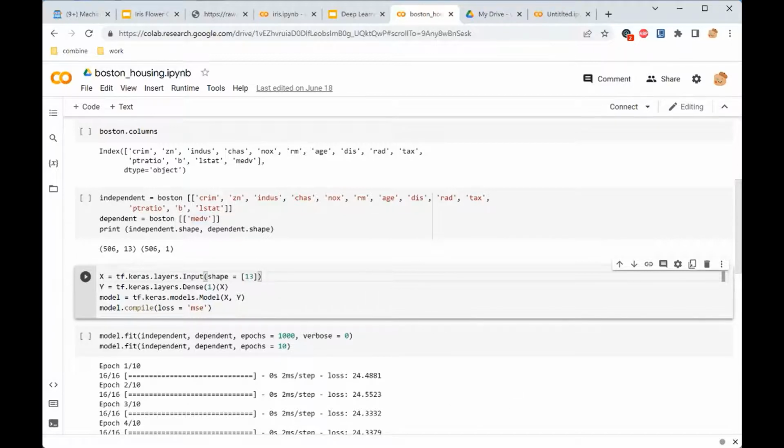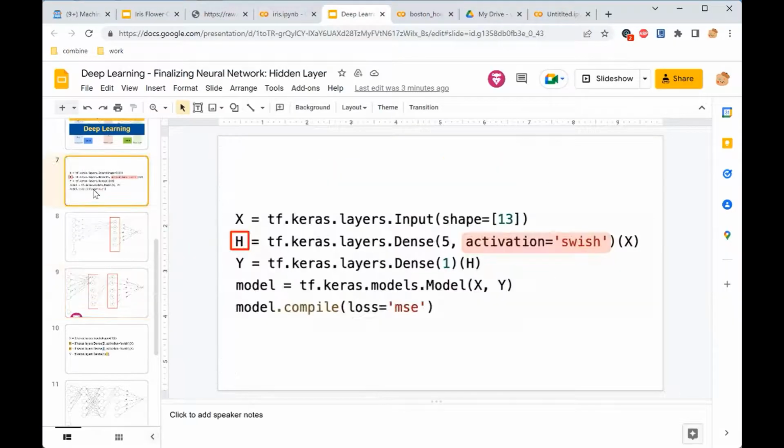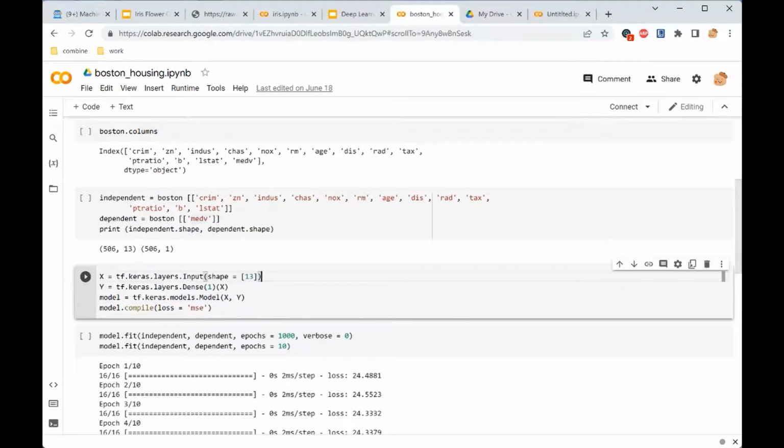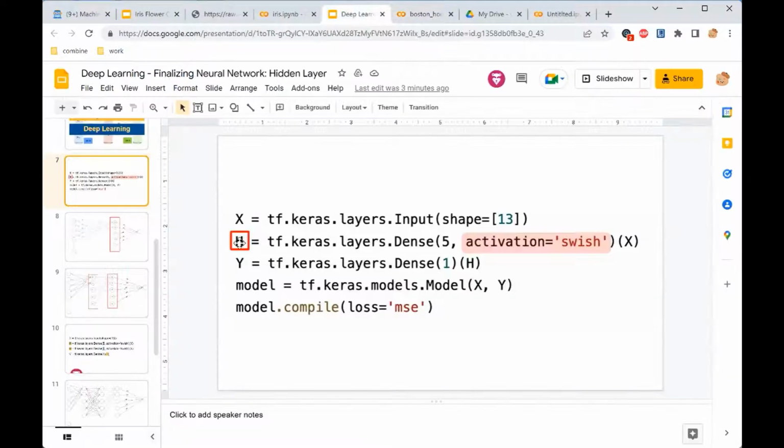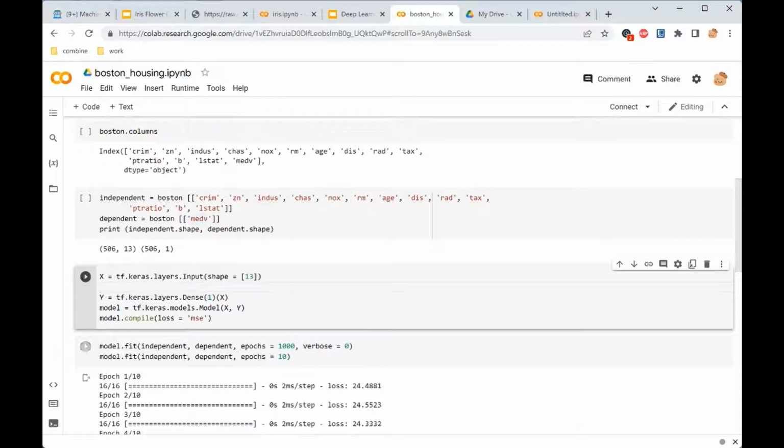Okay, so like I showed before, we have X, Y, and then H is our hidden layer. That's what we're going to add to this program here. This one shows making one hidden layer, but I'm going to make two in my program.